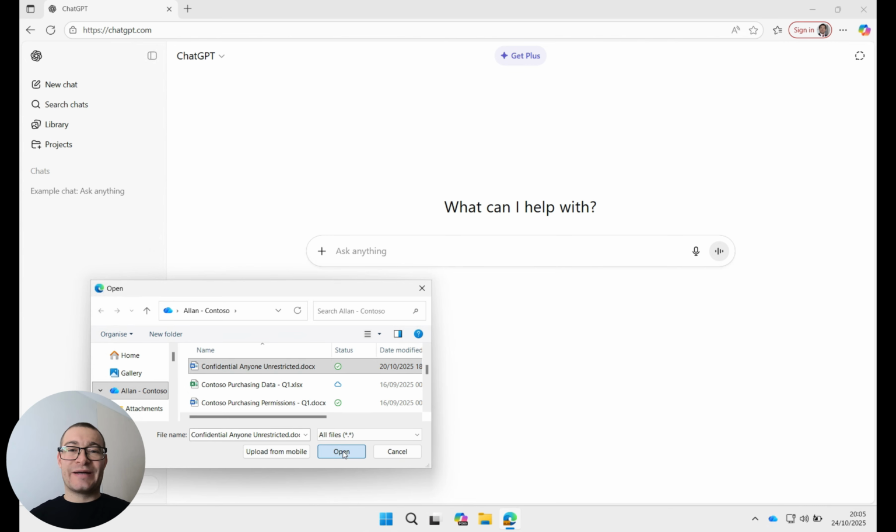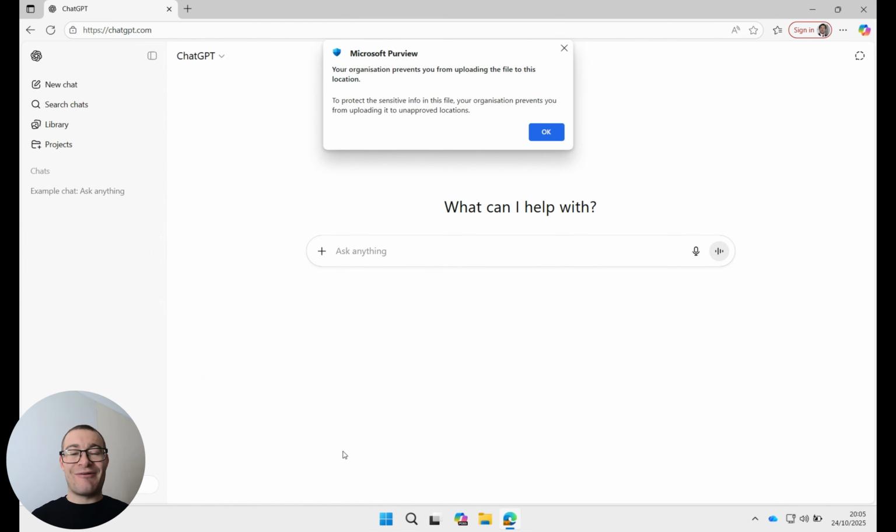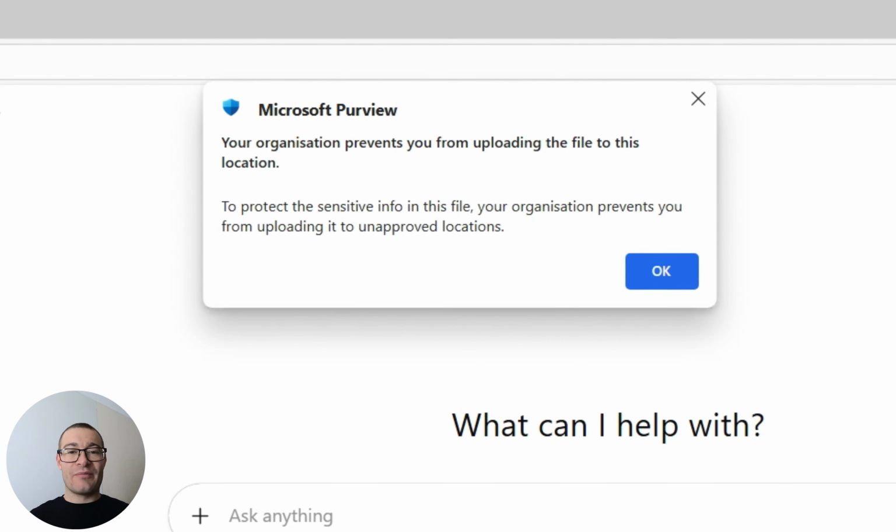Have you ever wanted to be able to restrict users from being able to upload files to generative AI websites? Well, in today's video, I'm going to show you how to do that.